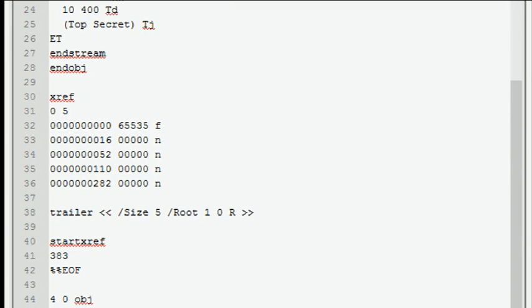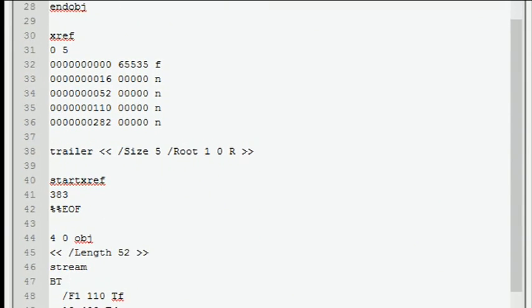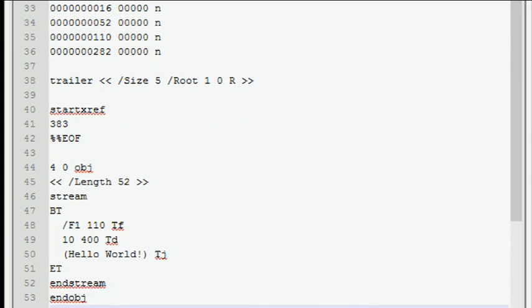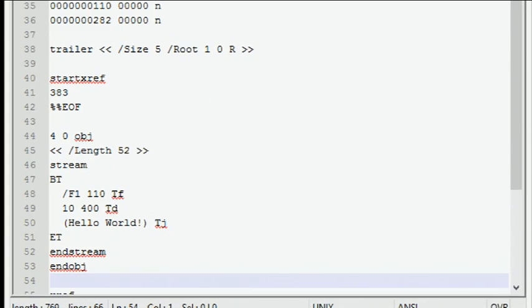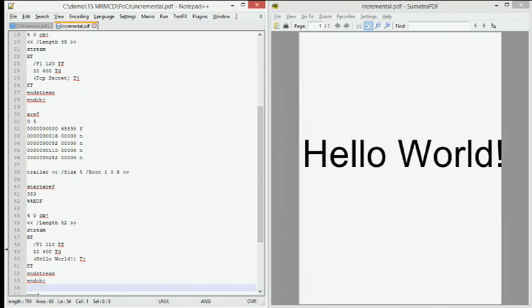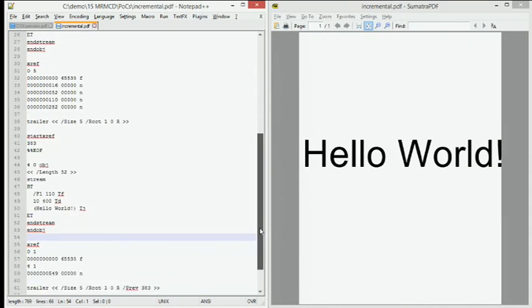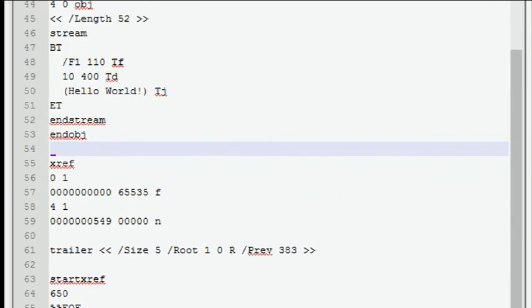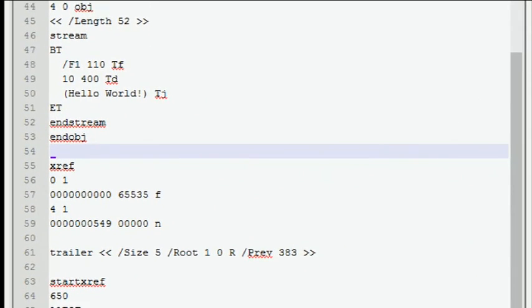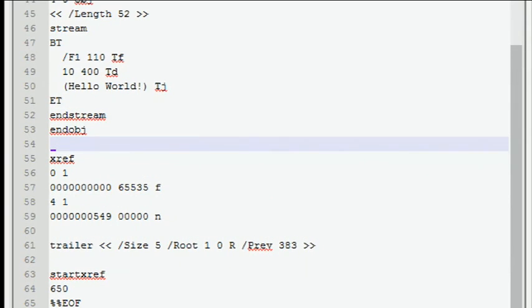Now you have the update, the new version of the object, that contains a different text. Oh, it didn't scroll down. And yeah, it's a different text. Here, it's a different text, and now we have a smaller cross-reference that just says, okay, update the object 4, but only that one, and a copy of the trailer with this previous pointer, and a new cross-reference.